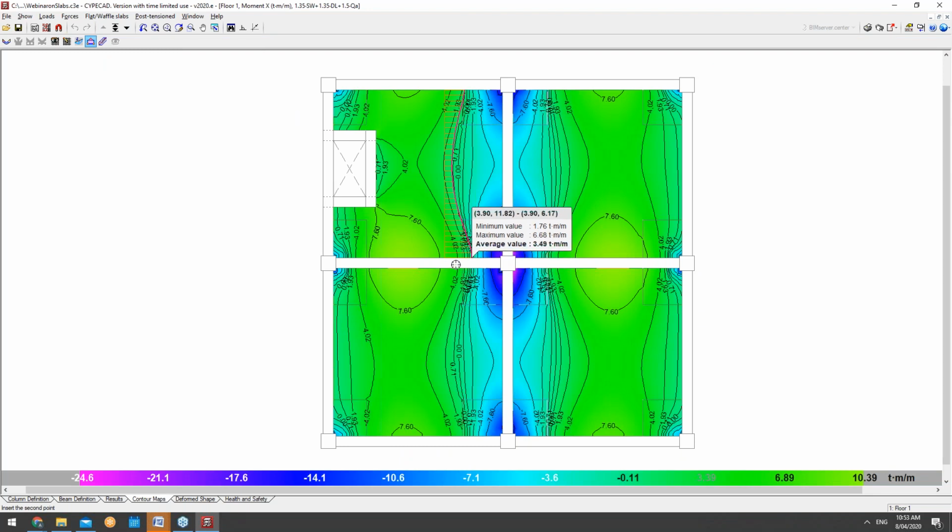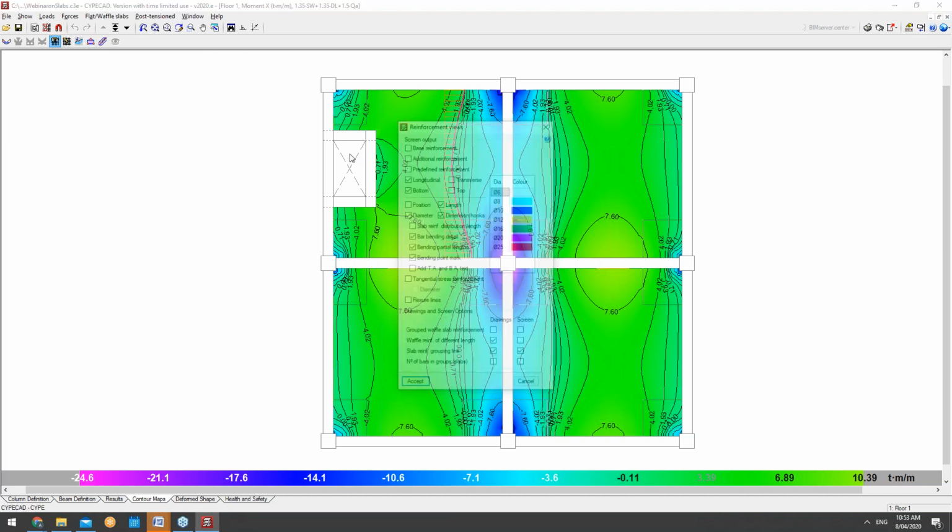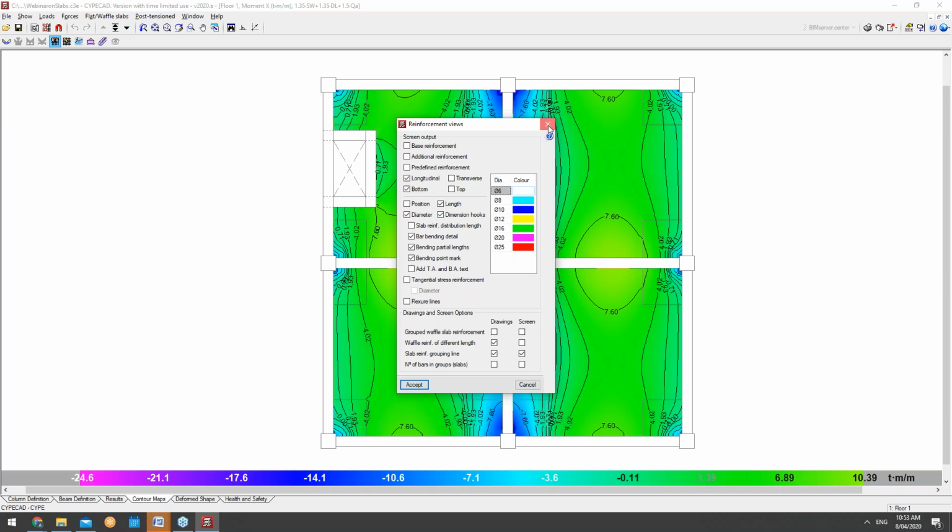And here I can, of course, look at the minimum and maximum values and the average value as well. So here you can see I can view all the different types of sections that I'm able to have a look at here quite nicely. That's fine, beautiful.